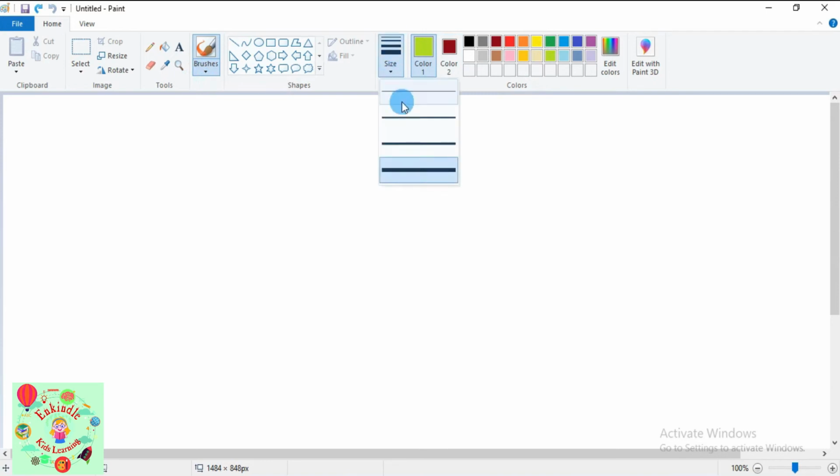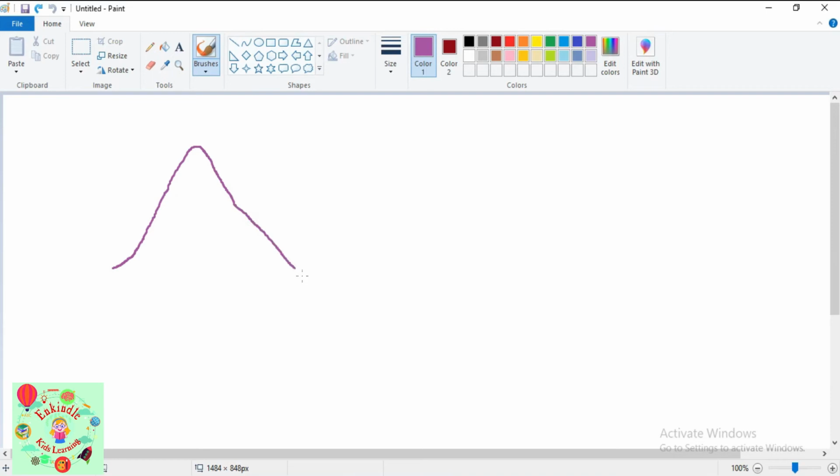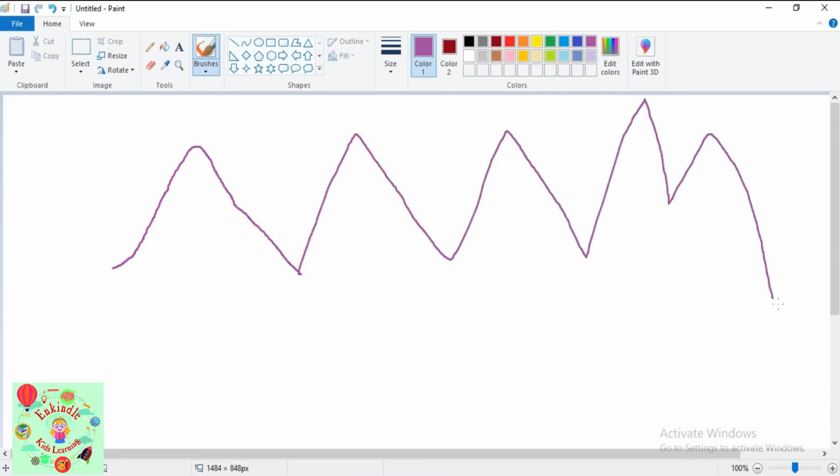I will select the first option, that is the normal brush. Then I will change the width of the brush from the size drop-down list. I will also change the color of the brush to purple. Then move the mouse pointer to the drawing area to draw using the brush while pressing the left mouse button. Release the mouse button when done.